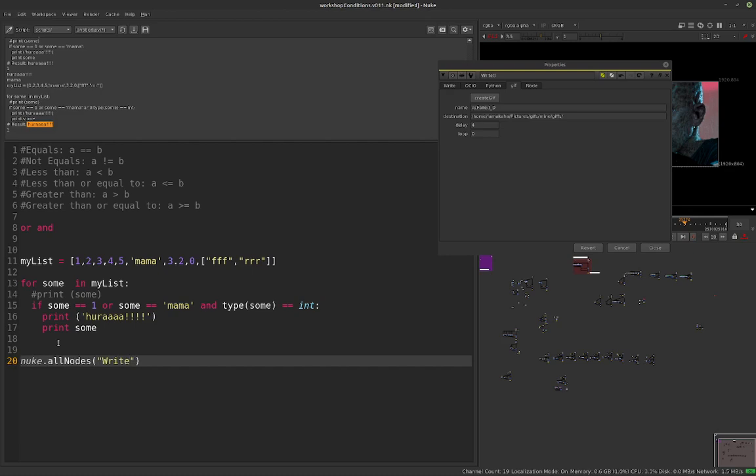Absolutely correct. So first of all, we want to assign a variable to it because we don't want to repeat this all the time. So I will say all nodes equals. I create a variable called all nodes, and I assign my nuke all nodes to this variable.